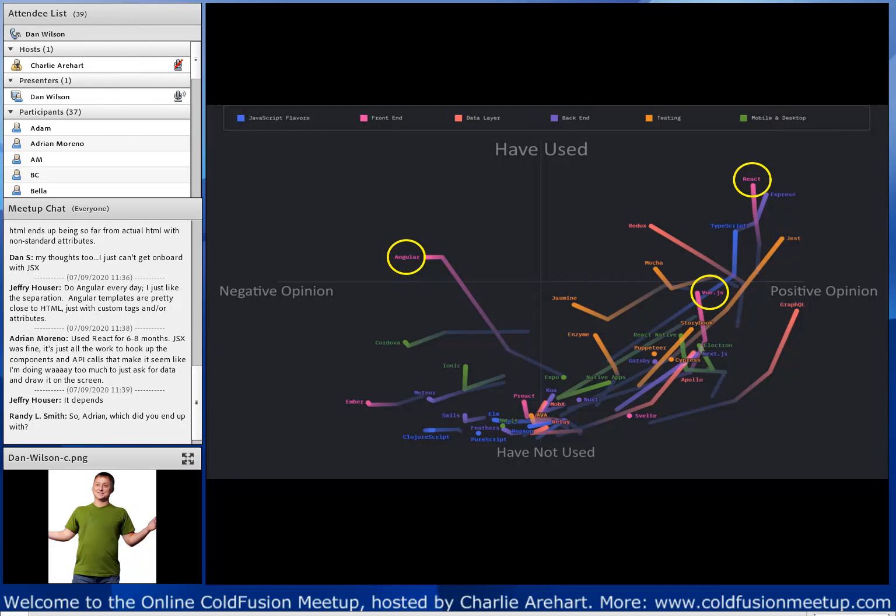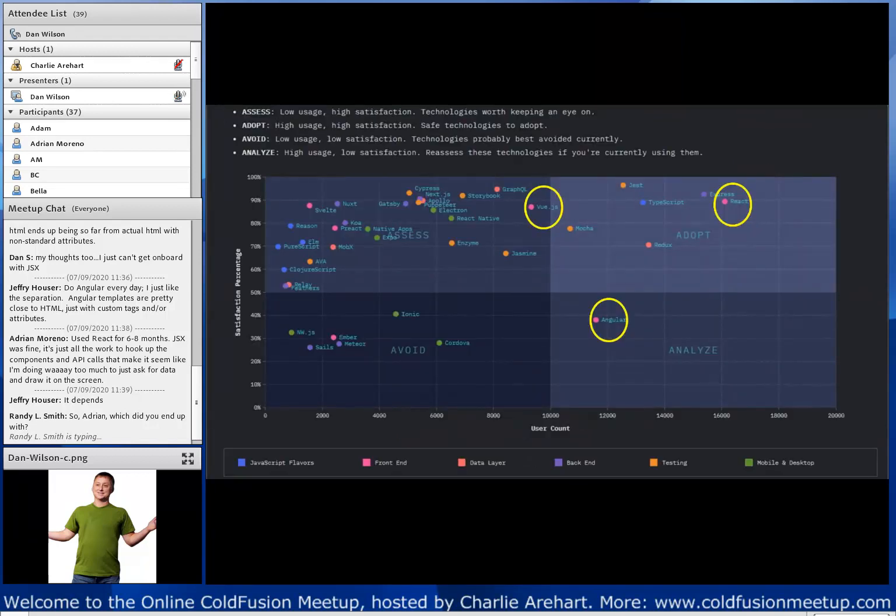Let's look at another chart. Here's the same information, but plotted differently. There's satisfaction and user count. This is more granular. And so the folks at State of JS have this blocked into quadrants for assess, adopt, avoid, and analyze. And these are where the frameworks are ranked, basically.